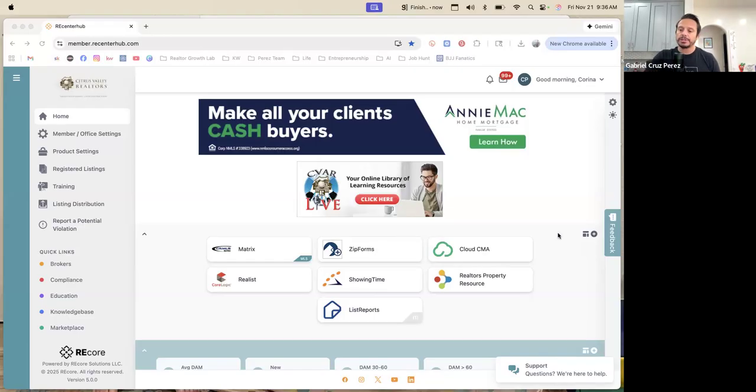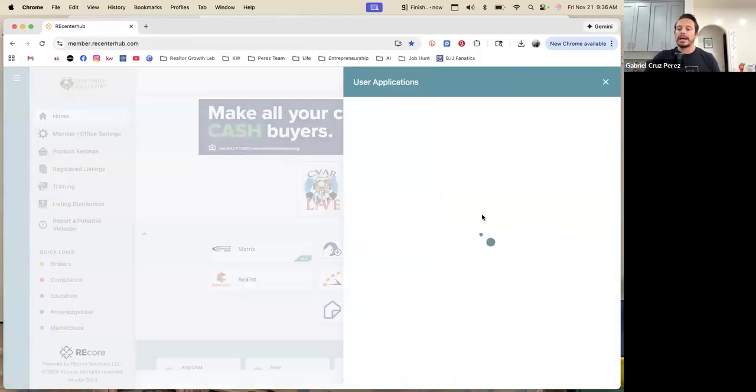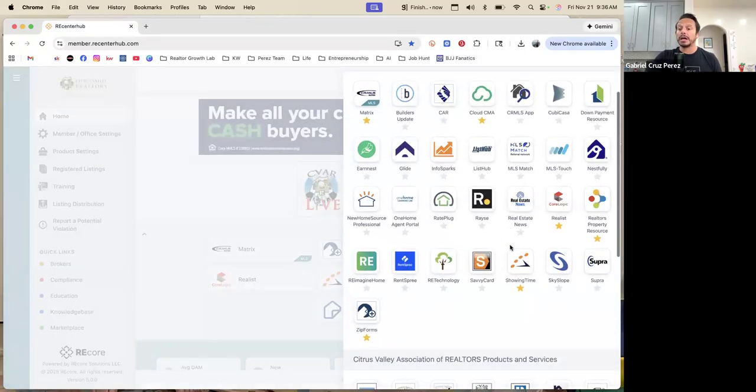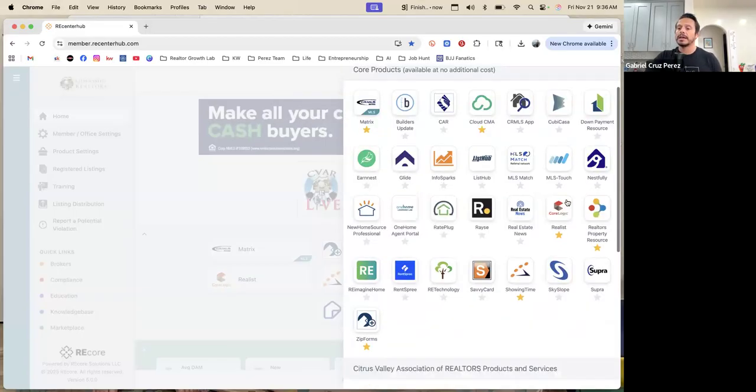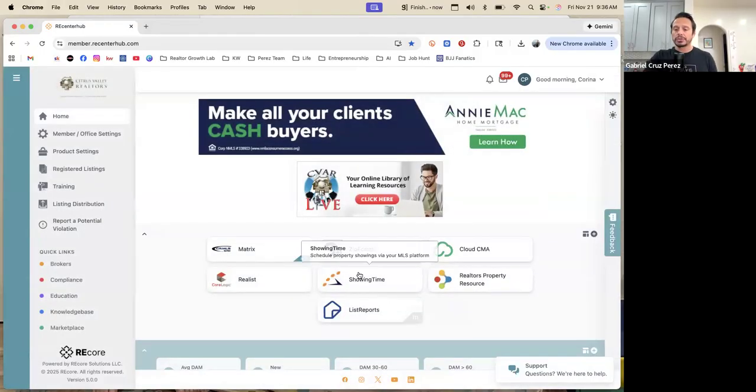If you don't see zip forms here, you need to go to this little icon here and you need to organize and manage the apps. I've gotten rid of a ton. I don't need a lot of these things, but there are certain things that I absolutely need repeatedly. I need access to the MLS. I need to use Cloud CMA. I need to get my realist tax records. RPR is for market research. Showing time, maybe, but I keep it there anyways. But then zip forms.